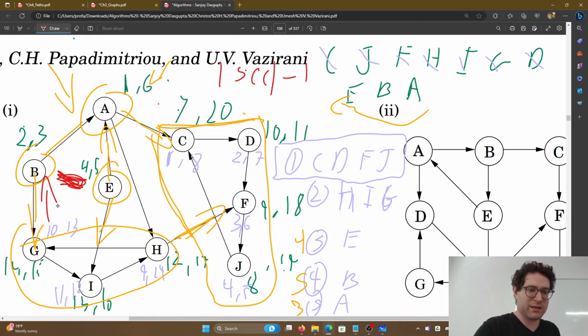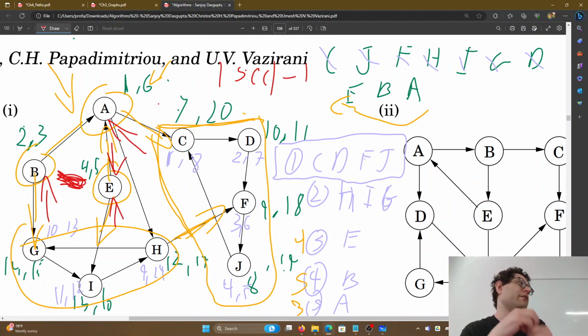So like here, instead we could do this. From here to here, from here to here, from here to here, and then from here to here. And now we can still get from anyone to anyone else. So we can get from A to B by going through here. We can get to B from here by going through here. We can get to B from anywhere else.